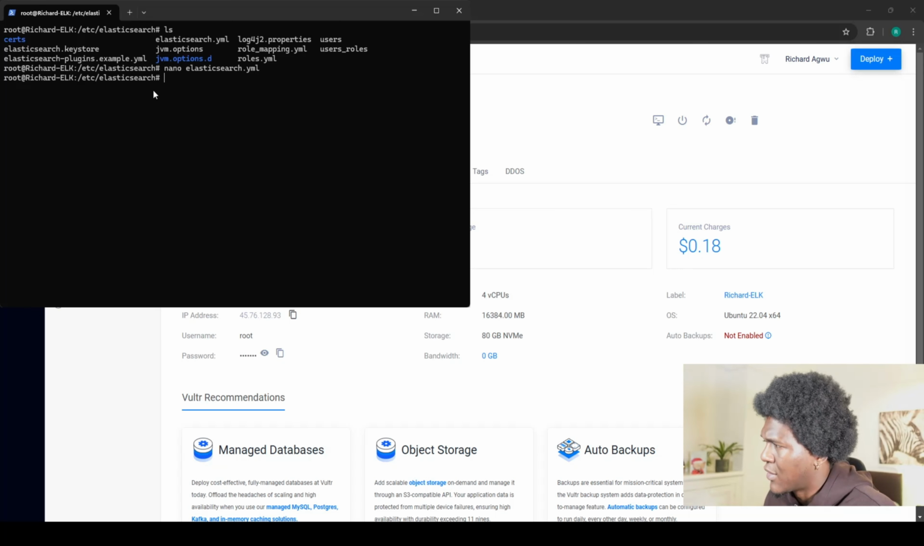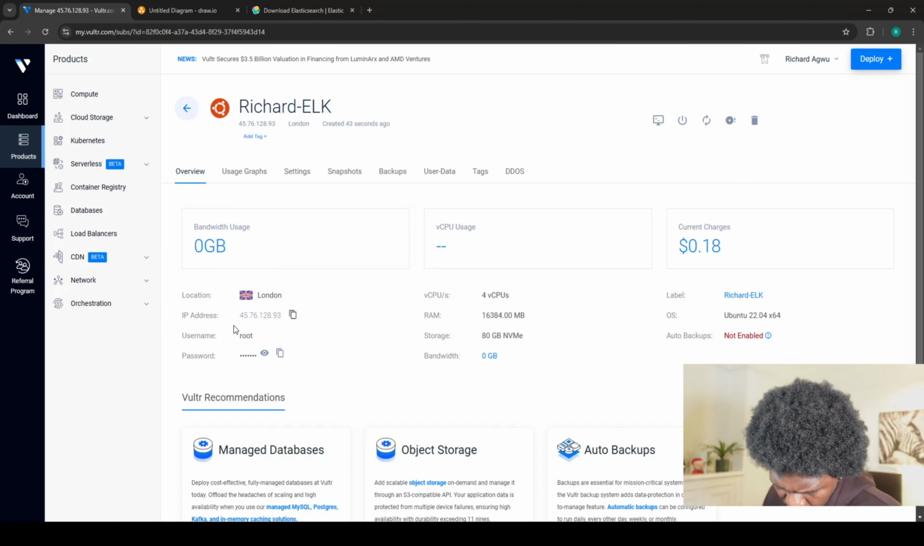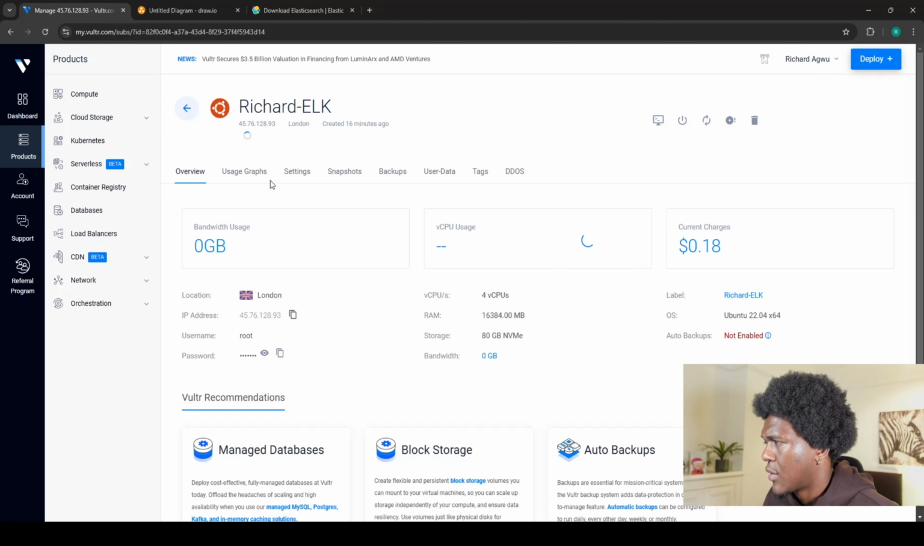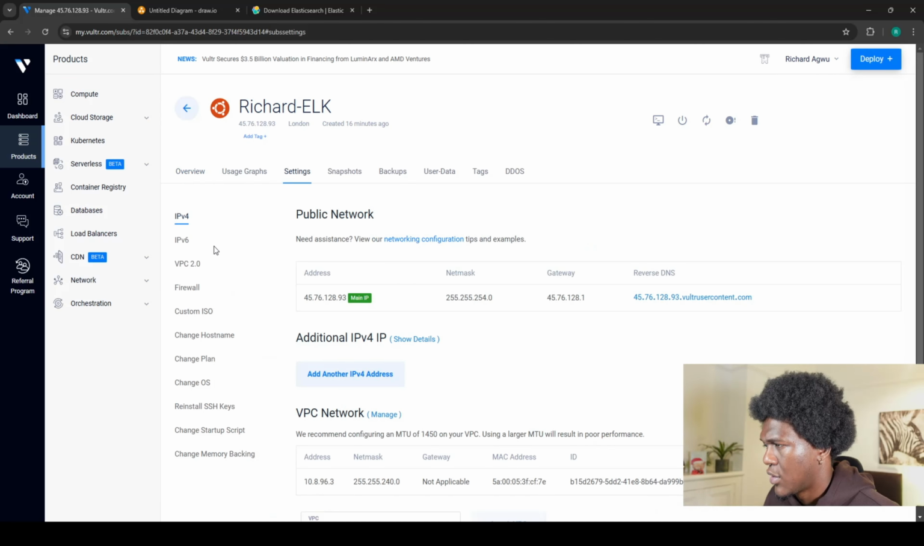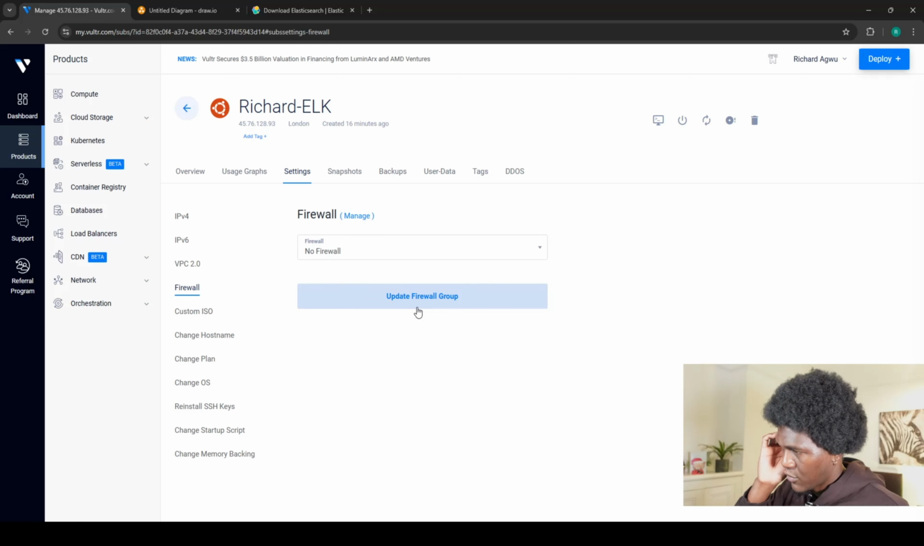So once we have that set, I'm actually going to configure the firewall rule because I don't want everyone to be able to connect to the ELK server. So I'm actually going to configure that. So we're going to minimize that, then set firewall rules. I think we could set firewall rule. Okay, yeah, firewall rule. So we're going to be creating a new firewall rule.